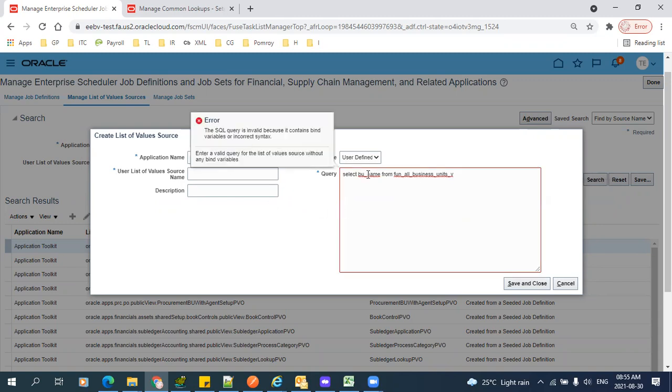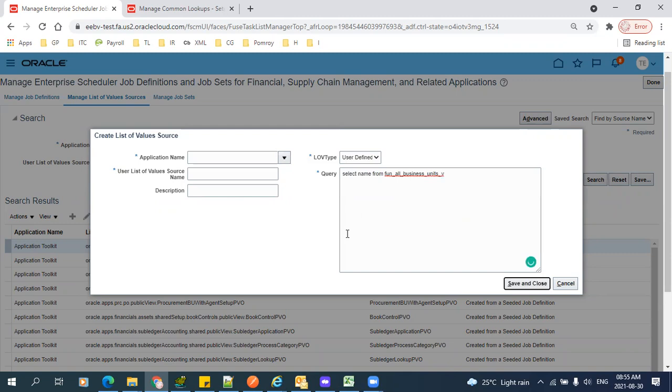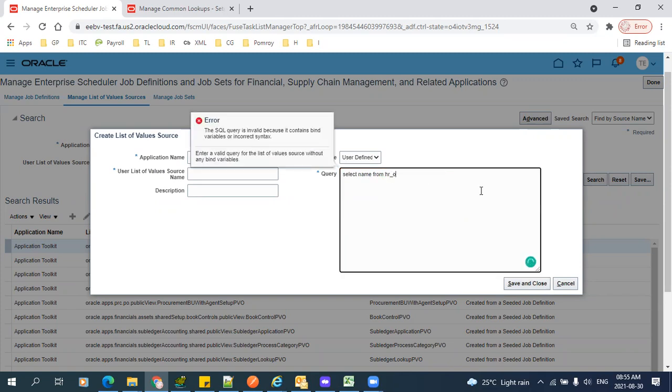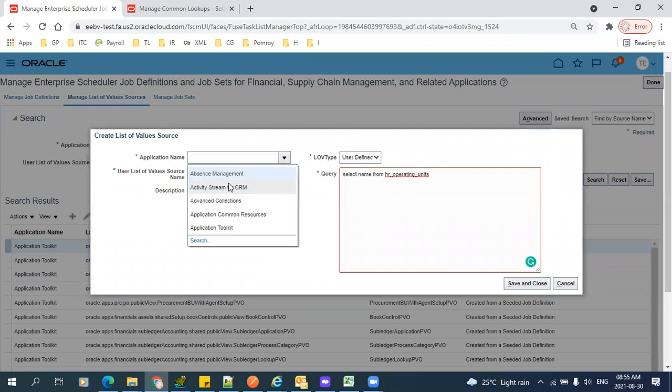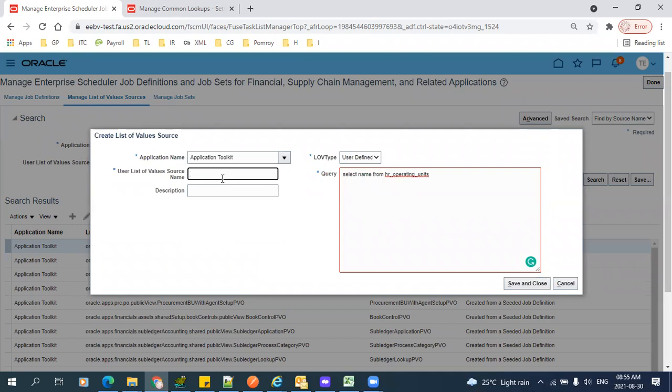The SQL query is wrong, something is wrong. Fanal business units, or you can take from HR operating units. It is showing an error. Select name from HR operating units. Okay, let's enter the values. Toolkit, something GP10.